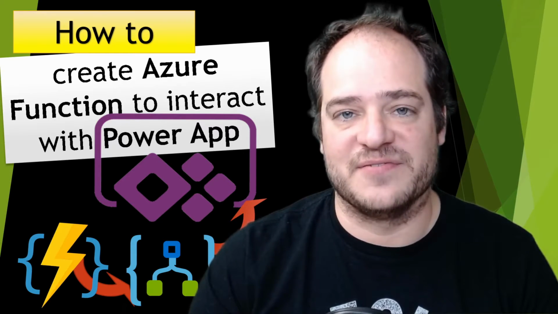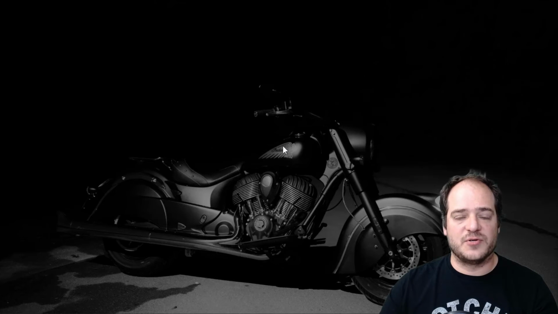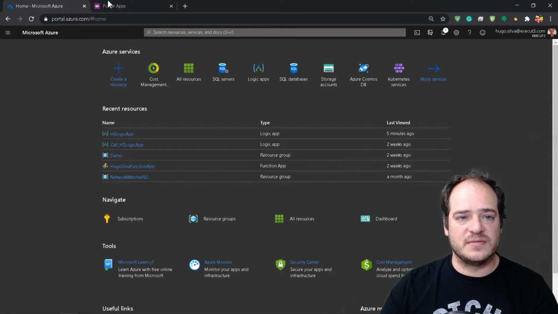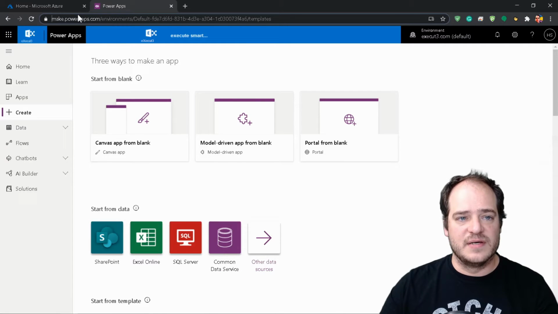So stay around. The first thing that we're going to do is go to the portal, not the Azure portal, but the Power Apps portal. You can register as well for free on this one, and you can create your own solutions. So let's go to the site. The link is in the description, not the Azure one, this one. The link is make.powerapps.com. And here we're going to create a Power App.